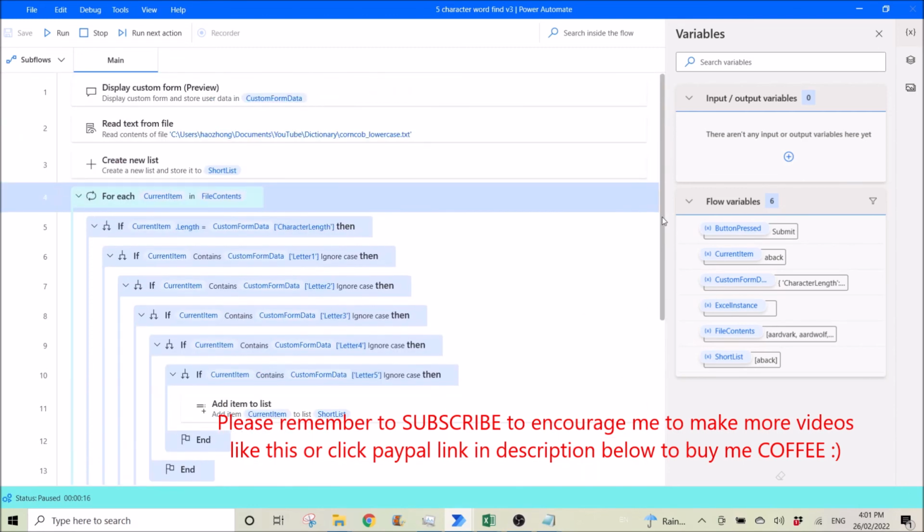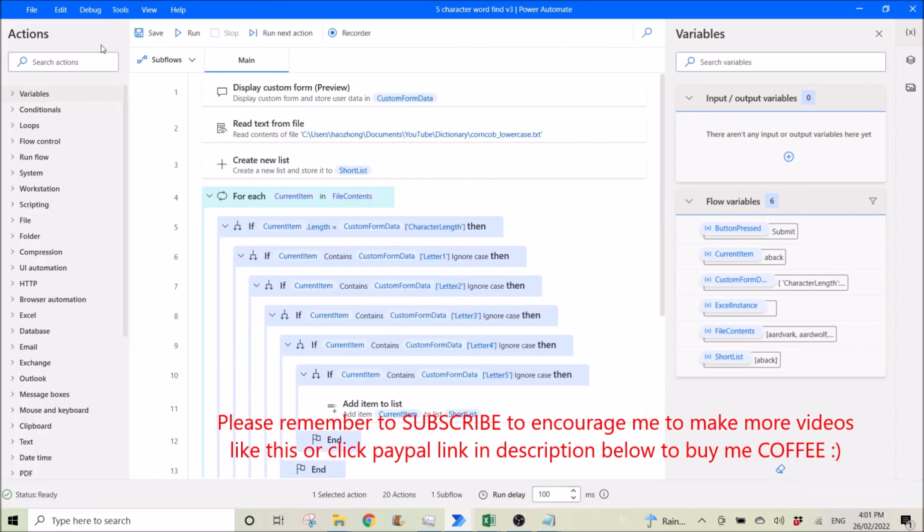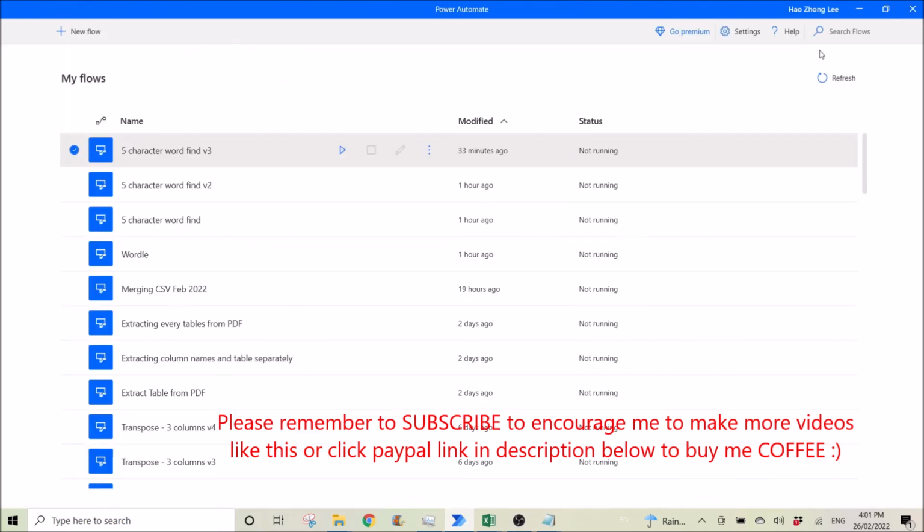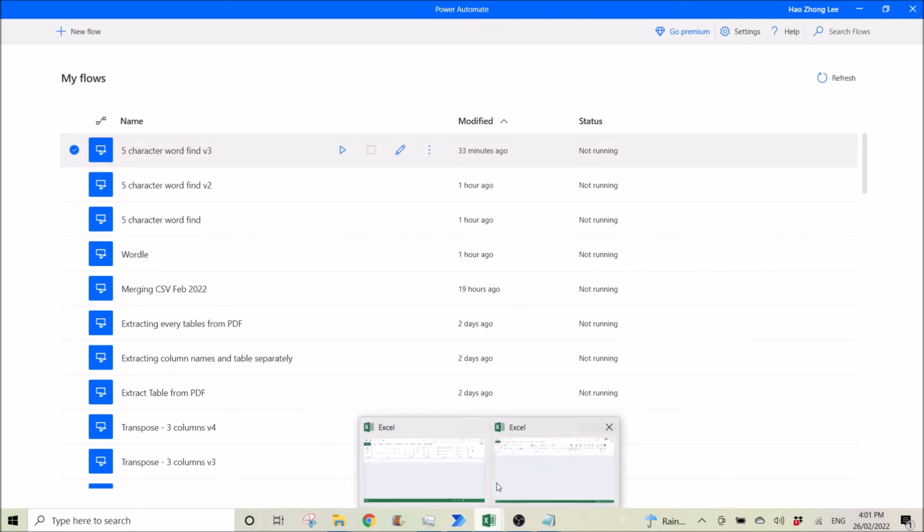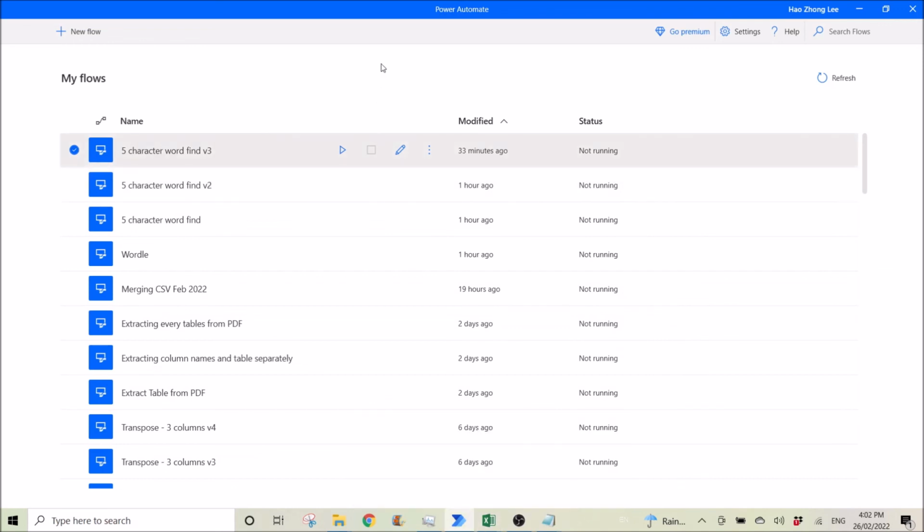So to get faster results, you close this and run it from your main flow. It will only take 5 minutes for me. I'm not going to run it because I have already shown you the results that I got earlier in the video.